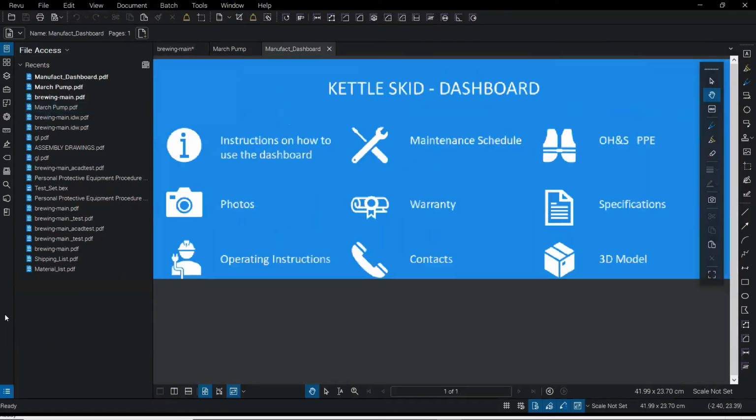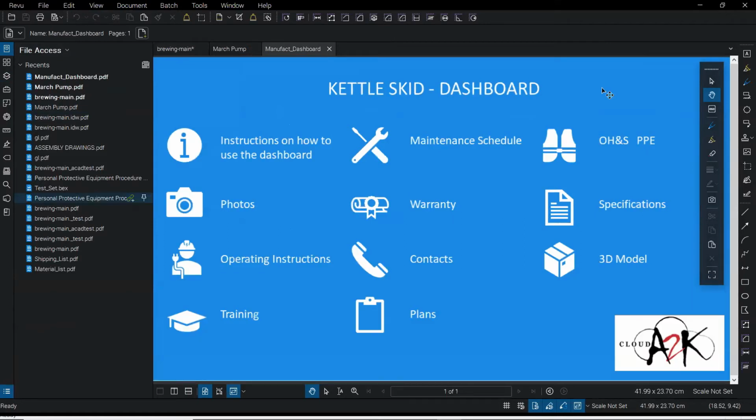So this is a dashboard that I have created, for this kettle skid. The thing about dashboards is they're visually basic and not intimidating to people who aren't used to dealing with drawing specifications and the like. So it's quite a good thing to have for people who are a bit novice with dealing with user manuals, how to get to training and stuff like that. You can have it all spelt out through here.